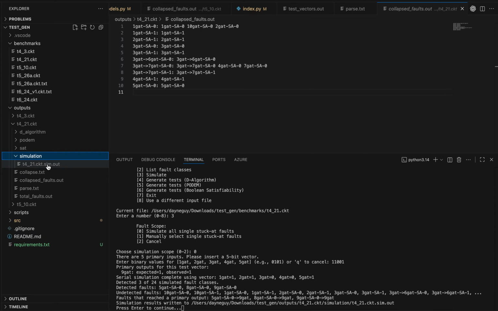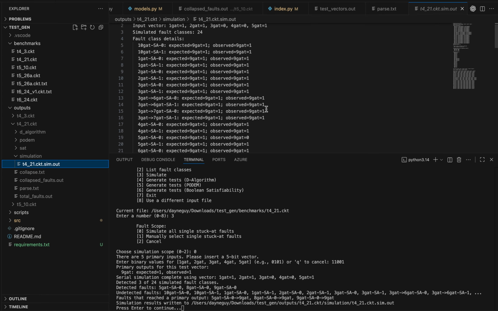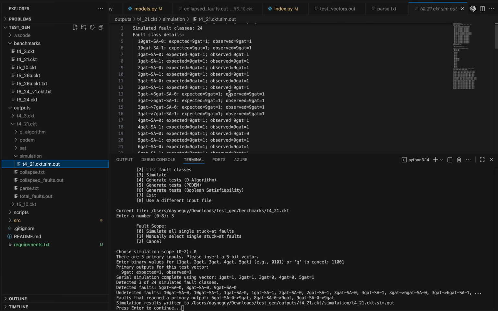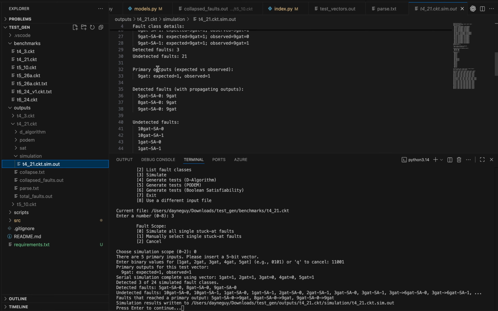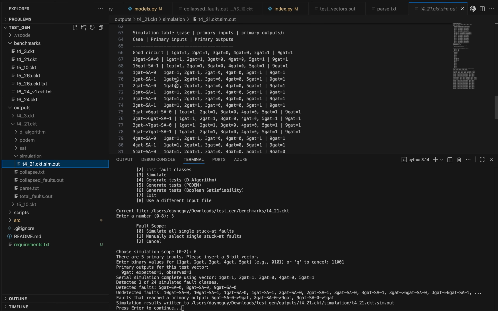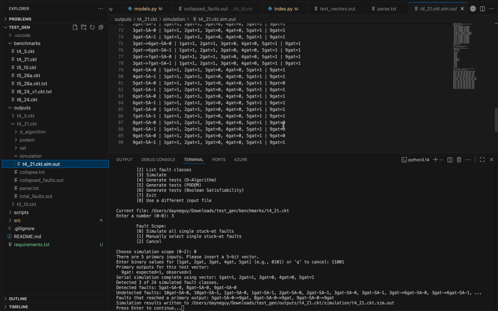Now we could check our simulation folder with the output. Now it's simulated for all of the classes using the specified vector. As you can see, it shows all of the expected and observed, the detected faults, from the simulation as well as the undetected faults. And it also has a table summary here that has the good circuit, the inputs, the outputs, and all of the faults, their inputs and the outputs as well for you to review.